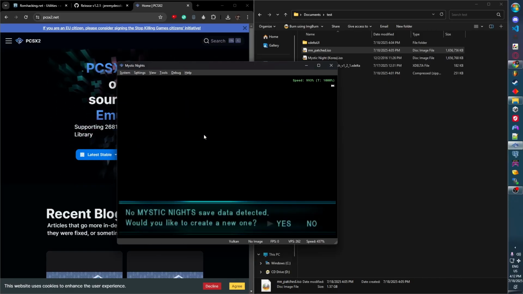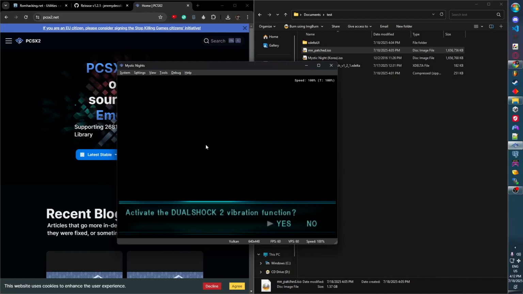Just speeding things up. So it'll say no Mystic Knight save data detected. Would you like to create one? And we're going to hit circle here, not X. The circle and X logic is swapped. So circle is yes, X is no. Circle. Or activate the DualShock 2 vibration function. Highly recommended. It's really cool.